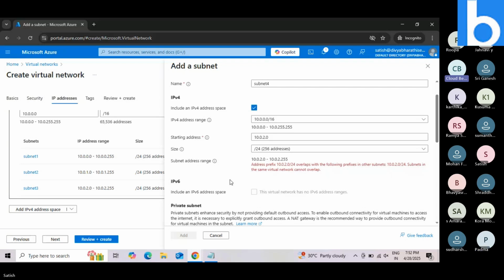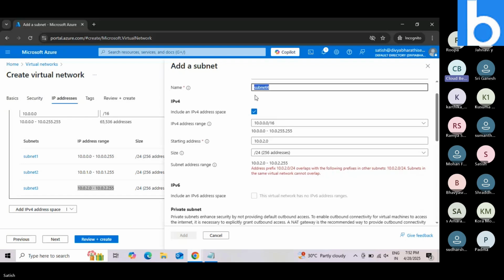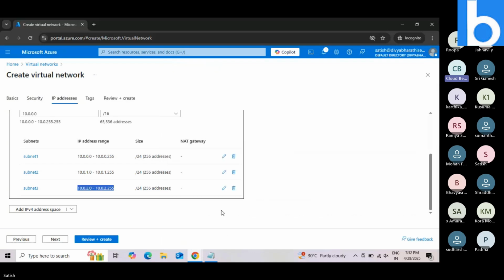Okay, so you can go ahead. No worries. There is already a subnet with the same address. Yes, subnet 3. Because subnet 3 already occupies this number, but you are trying to create a subnet 4 with the same address range. That is impossible, right? How can you have the same numbers inside a VNet? As I said very clearly, all the numbers should be unique in this world.